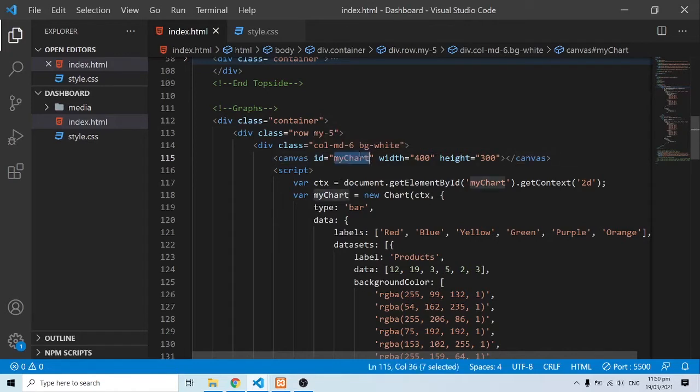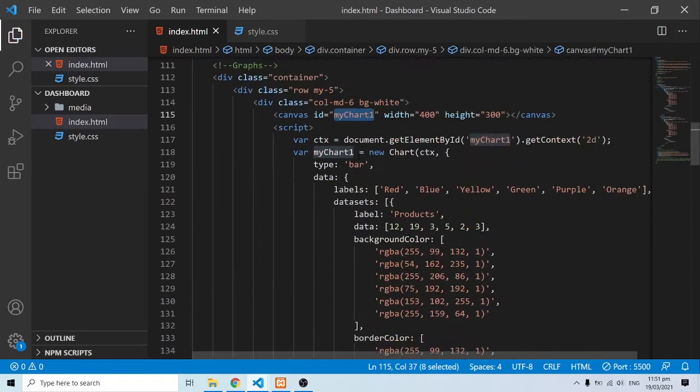So this is pointing to a particular chart. What I can do over here is change the ID to my charts 1, and inside the script over here, I need to also change it over here. Then I also have to change it over here. And I think that's just about it as far as my charts is concerned. Okay, so I've done my chart 1 over here.